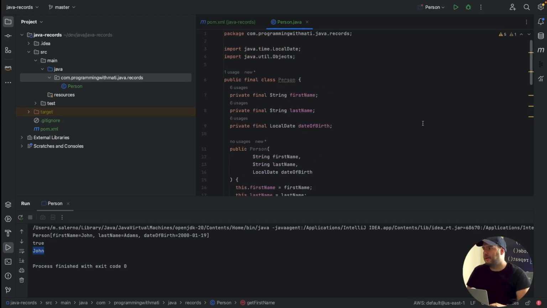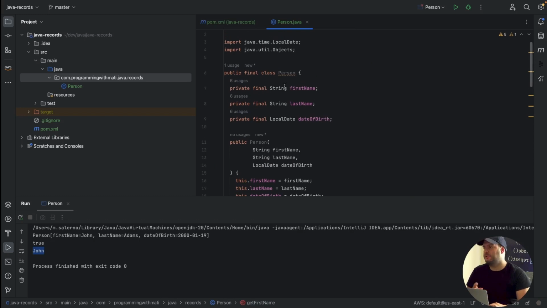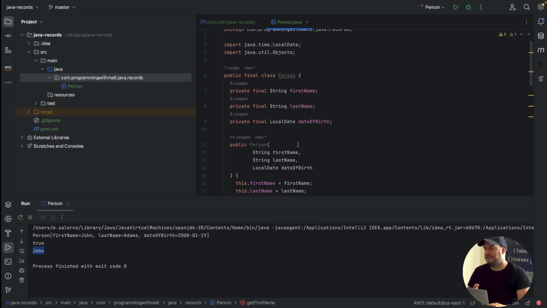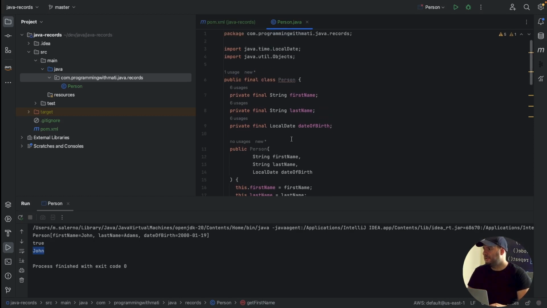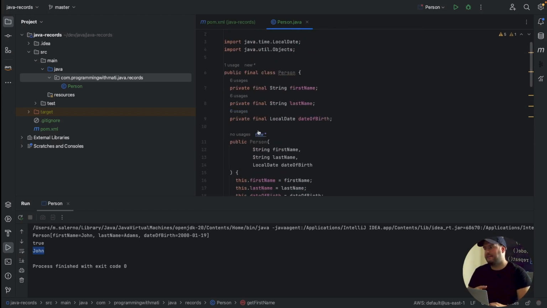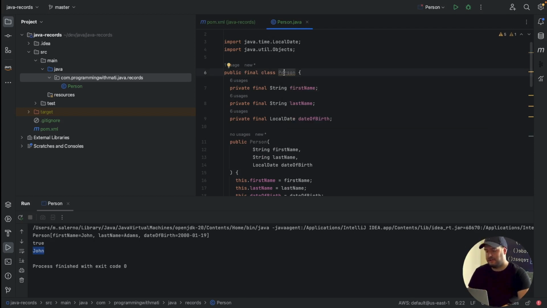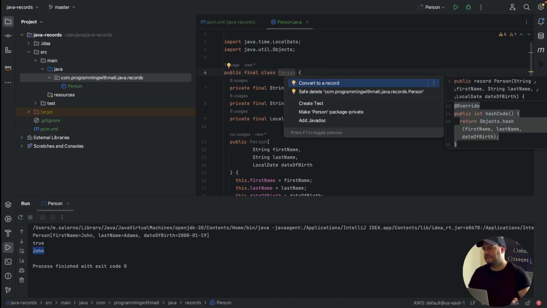Okay, so now I'm back to having the old person class. You see we have all the person implemented as a class like we used to have. And I wanted to show you this very interesting feature we have in IntelliJ. So if you can see here, IntelliJ can detect that this class looks a lot like a record and it could be replaced by a record. So IntelliJ will suggest this to you here. So if you actually do this option enter or alt enter in Windows, you'll get this suggestion, convert to a record.